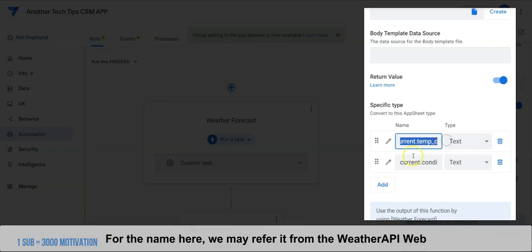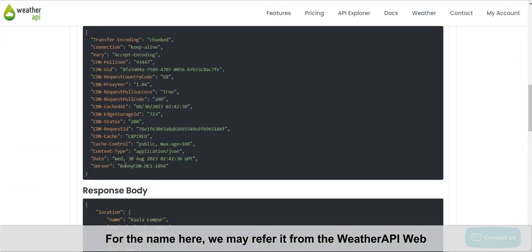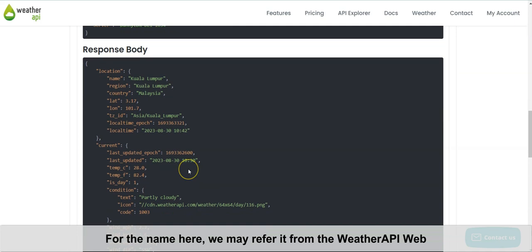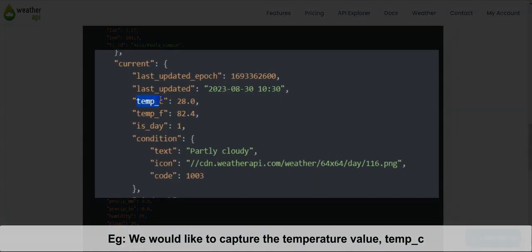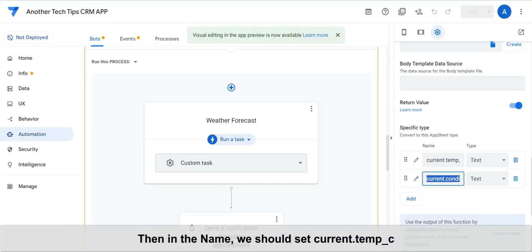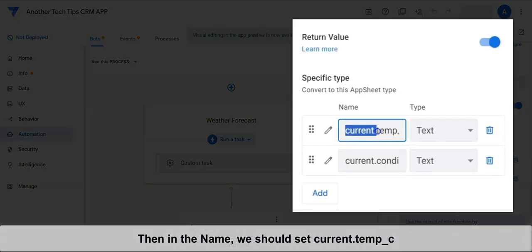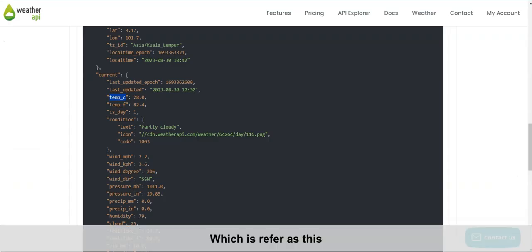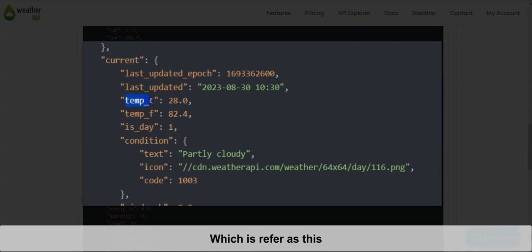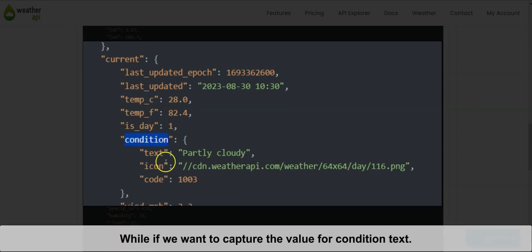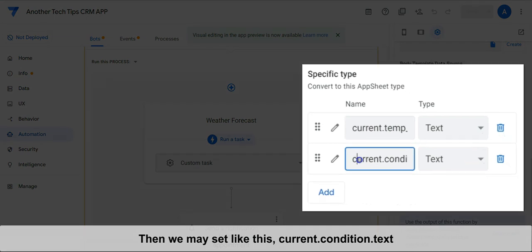For the name here, we may refer it from the WeatherAPI web. Example, we would like to capture the temperature value. Then in the name, we should set it as current.temp_c, which is referring this. While if we want to capture the value for condition text, then we may set like this, current.condition.text.